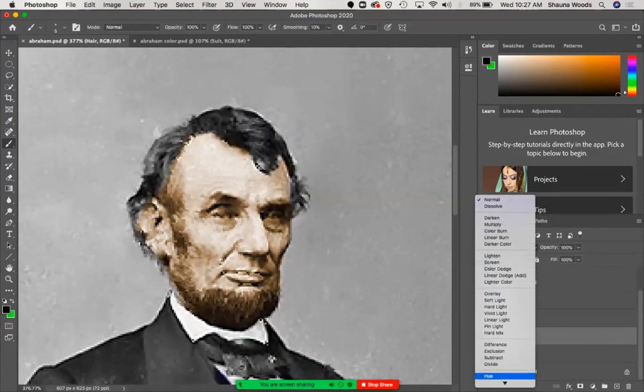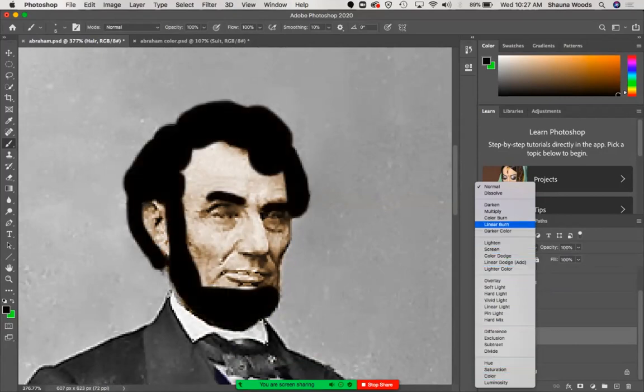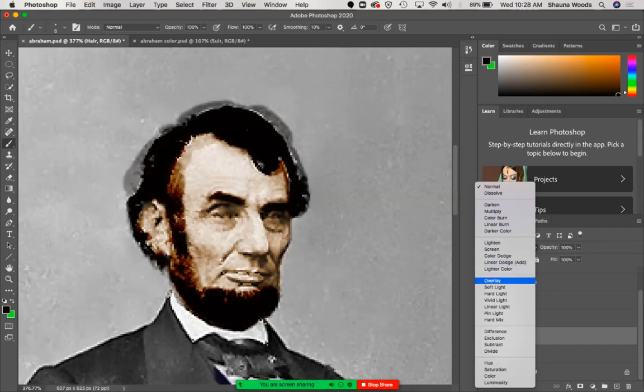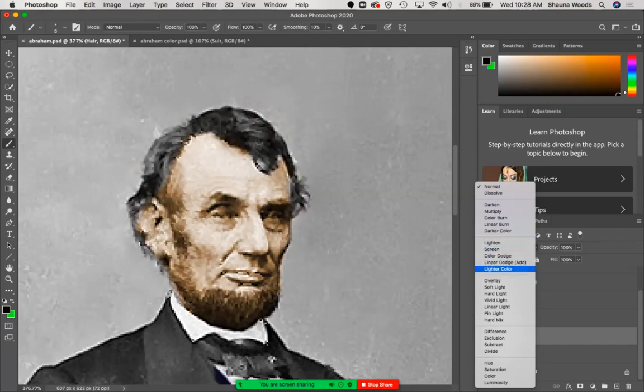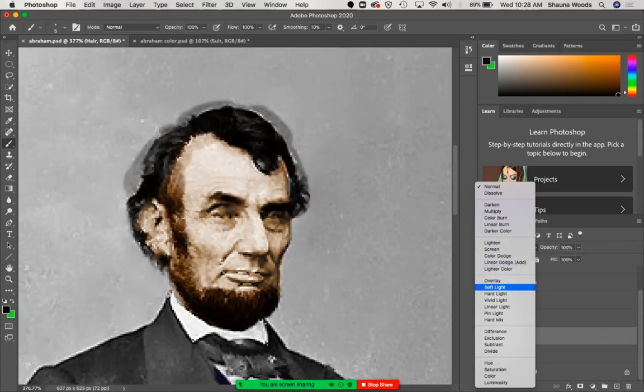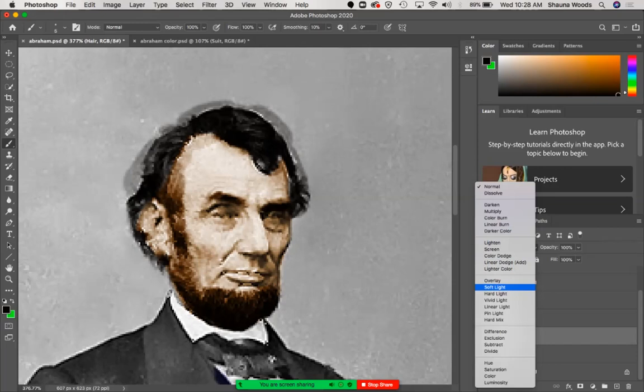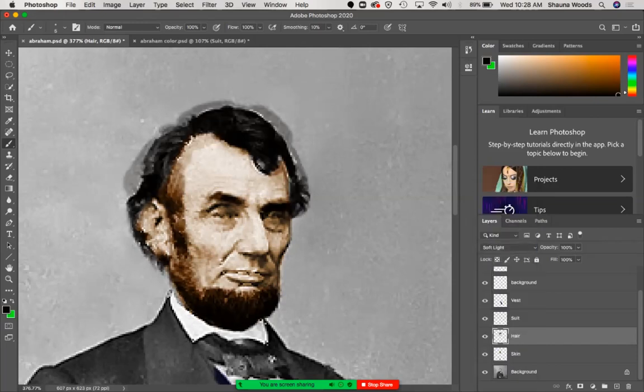Which option looks, oh my goodness. Okay, I think I liked, I don't know if I like any of these. What do you guys think? I guess this one. Soft light. And now I'm going to erase.